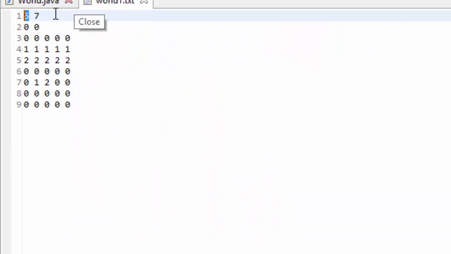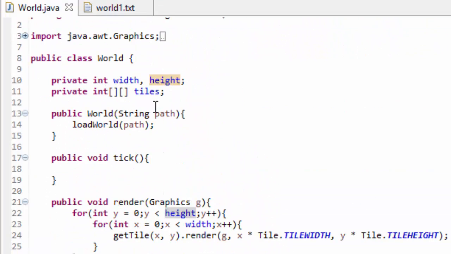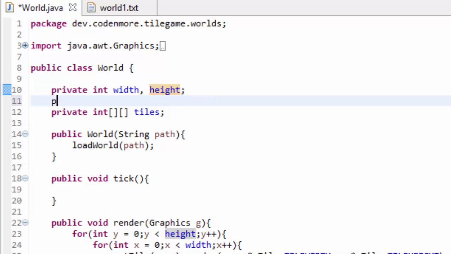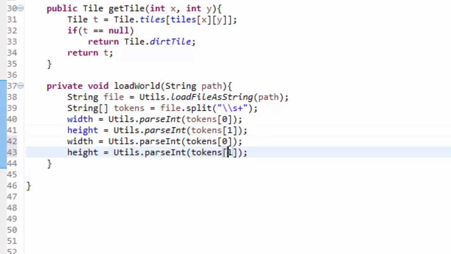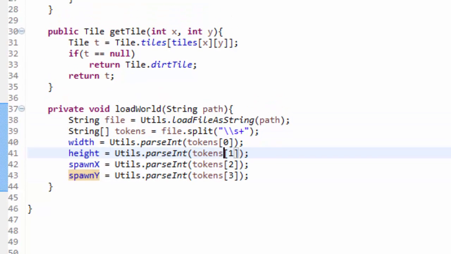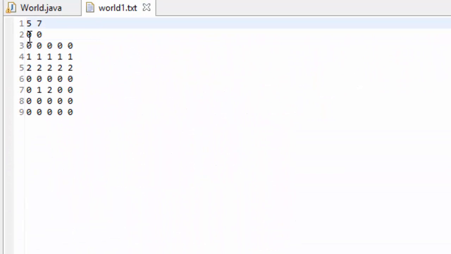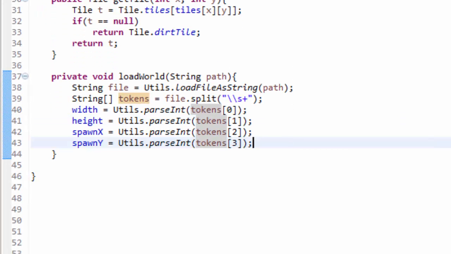The next two numbers that we have are the starting spawn x and y for the player. Now I actually forgot to add those variables in the last tutorial, so up here, create two private integers. I'm going to call these spawn x and spawn y like so. And just like for width and height, we can do the same exact thing. Go down here, except the x position is going to be at index 2, and the y position is going to be at index 3. So let me change these variable names to spawn x and spawn y, like so. So these are reading in the first four numbers of our file: the width, height, spawn x, spawn y, and setting those variables appropriately.